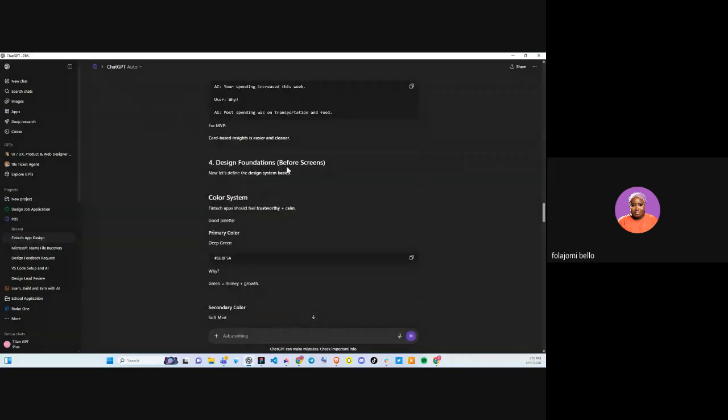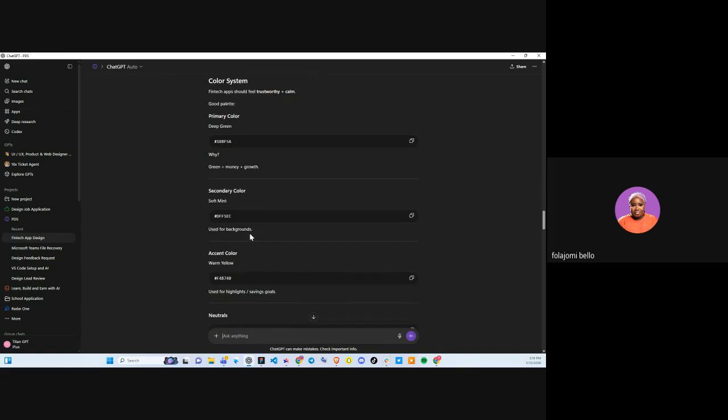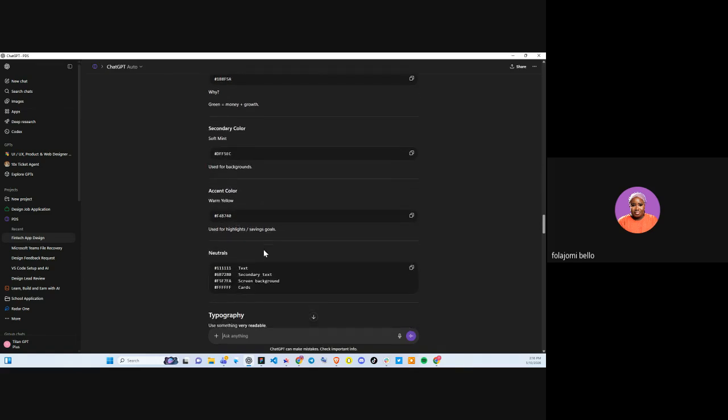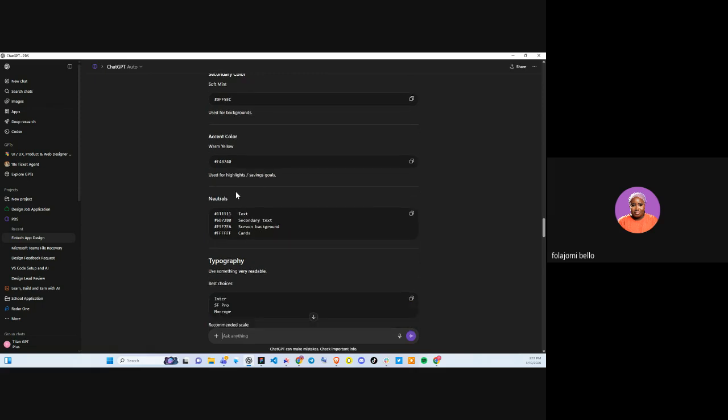Now you see it's telling me my primary color should be deep green, and it says why. Green means money plus growth. It gave me the color code, so I already know what I can use as color, and it gives me a secondary color that goes with it as well, which I can use for the background and all of those things. The accent color, the neutral color, that is my text color. So if I want to build my color palette now, I have a proper color that I can use, right?